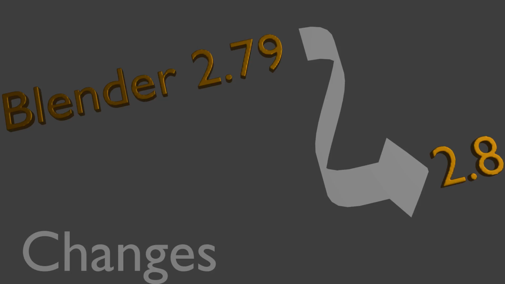Now, a lot of you know about Eevee, and getting rid of the poor internal render. Blender Internal, you will be forever missed. And the Blender game engine is gone. That's a big change that most of you probably know about.